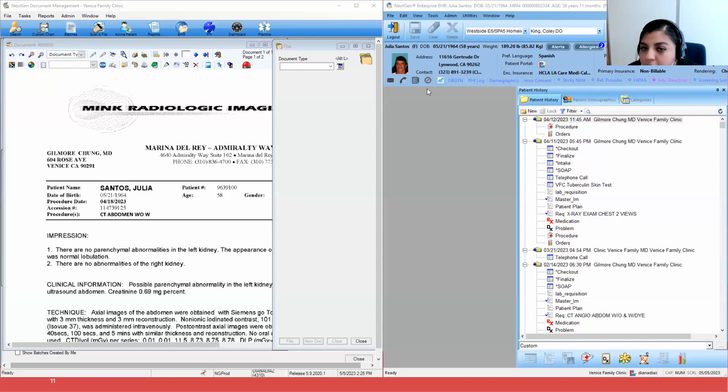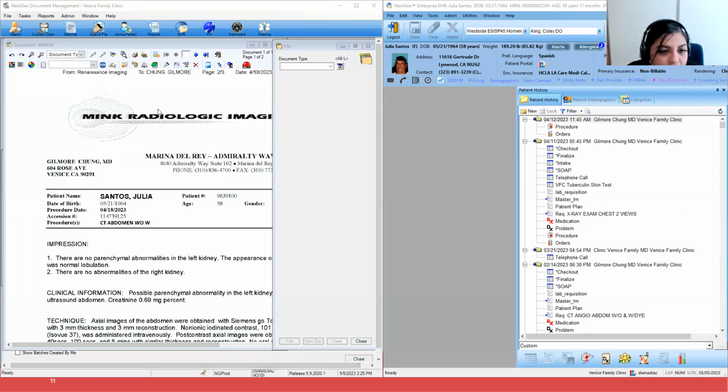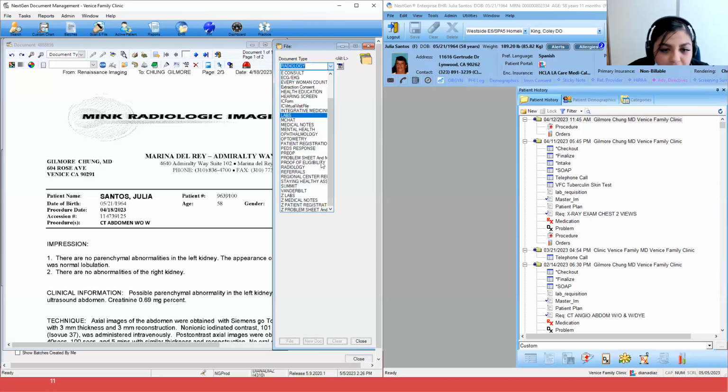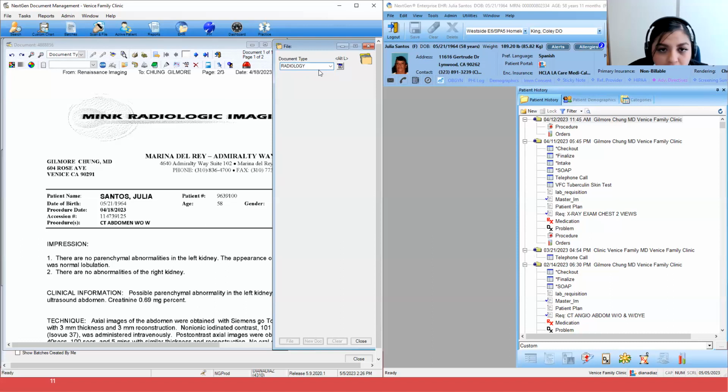Okay, thank you, Donna. So now I'll be doing some demonstrations on different scenarios. We have a radiology report here. As we can see, it's a CT abdomen without and with contrast. So on document type, you will type in radiology. And you do have a drop down where you can select from, but you can also type it in.